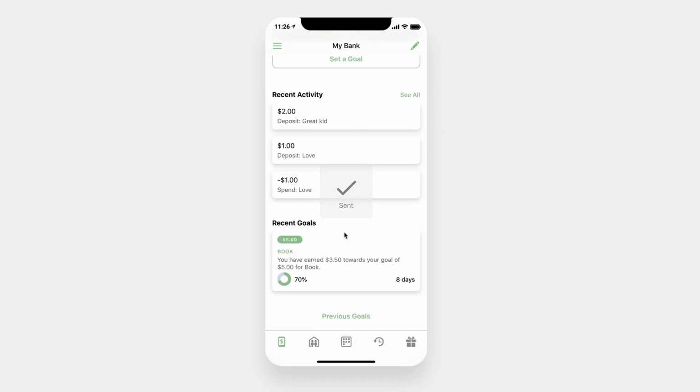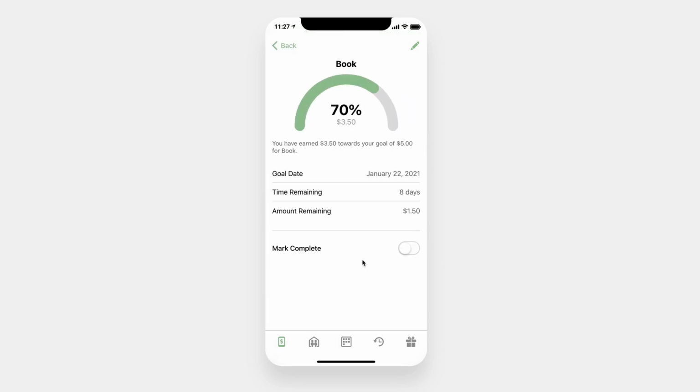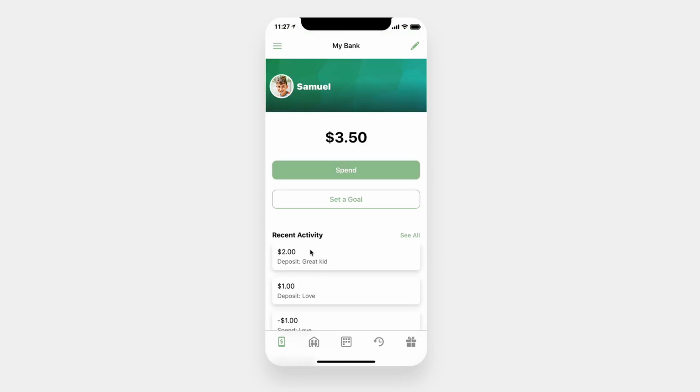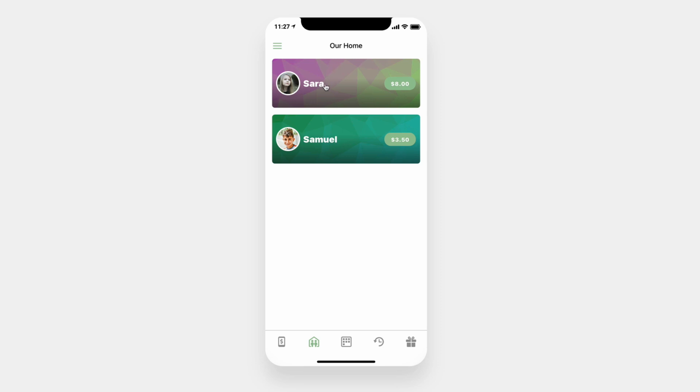Submitting my goal shows in my recent goals section. It alerts me as to how much I've earned towards my goal, the percentage completed, and how many days I have left. When my goal's been met, I can mark this as complete. Children can also see the leaderboard, but they can't view another child's details.